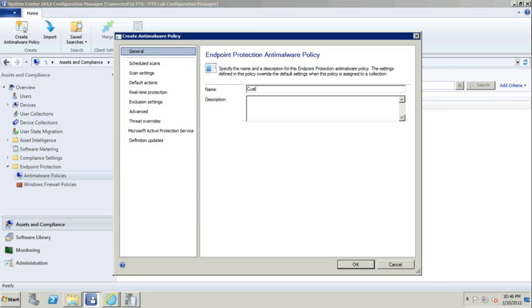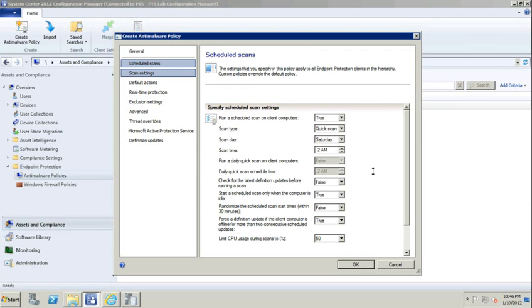Let's name this one custom endpoint policy. There we go. And our scheduled scans. All right, since this is an antivirus setting, let's change our scan day to daily so we always have daily updates. All right, check for the latest definition updates before running a scan. Yes, let's do that. All right, and then randomize the start schedule. True, within 30 minutes of 2 a.m. Now that we have those settings set, let's click OK.